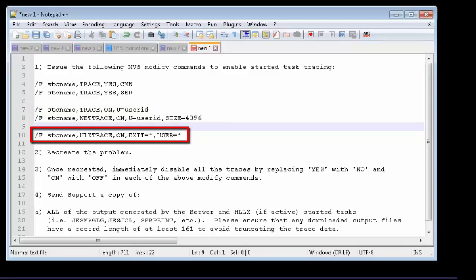And the last and third one is the HLLX trace. Now this replaces all the panel exits, and sometimes you get issues where the exit is not performing as you'd require, and maybe some variables aren't being set or some other issue that you cannot diagnose and solve yourself. So in this instance we would have to apply the HLLX trace on the started task.